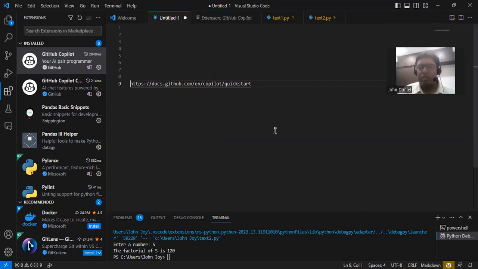Sometimes you may need to wait for your Copilot and GitHub to get authenticated and authorized. For that you may need to wait for 24 or 48 hours. Once it is done, you may get a mail. So go to docs.github.com, and you will see this type of screen.